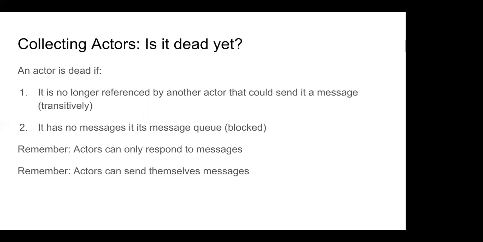So let's talk a little bit about collecting actors. An actor is dead if it is no longer referenced by another actor that can send it a message transitively, which means that it is not referenced by an actor that can send it a message, and that actor is not referenced by an actor that can send it a message, and so on back to the beginning. And the other criterion for it being dead is that it has no messages in its message queue, and we call that state blocked.